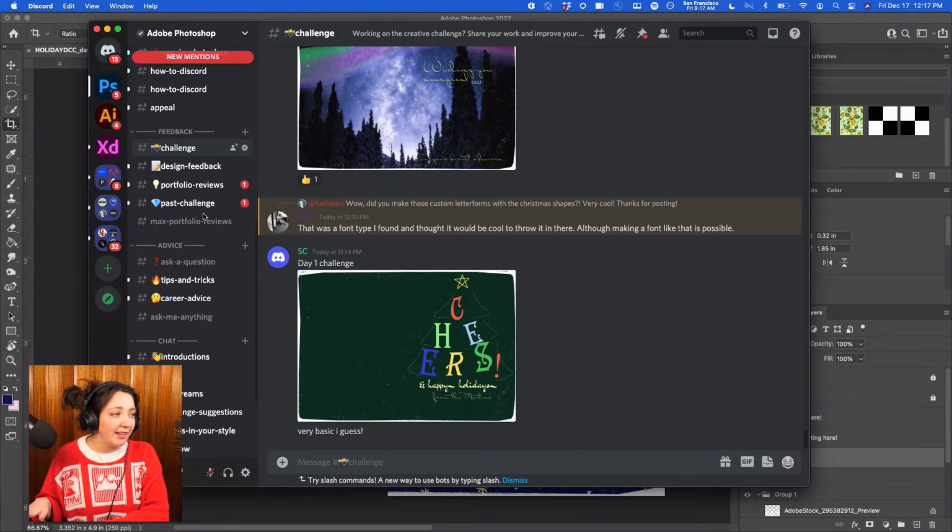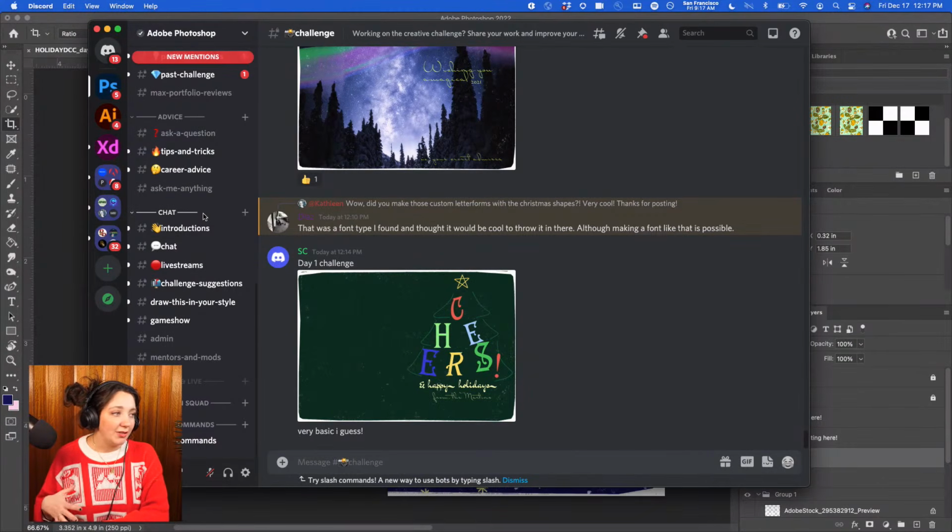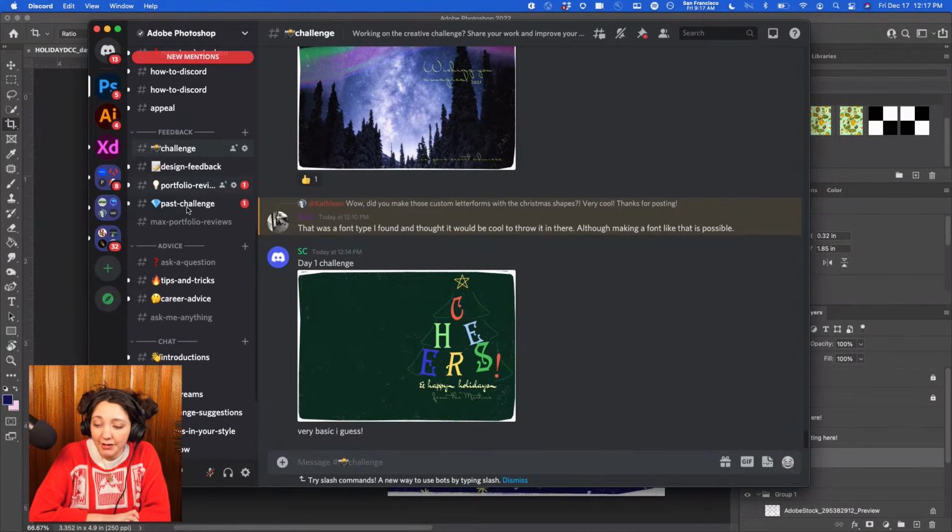So you'll notice over here on the left, there are so many channels that you can just hang out in, literally 24/7, and talk with people. The beautiful thing about this community is that it is global, so there's always someone online to talk to. And if you come down here to this little chat section, you can chat about anything. You can chat about the live streams, draw this in your style, just general introductions if you'd like to say hey. You can also ask questions or share your portfolio if you want some feedback.